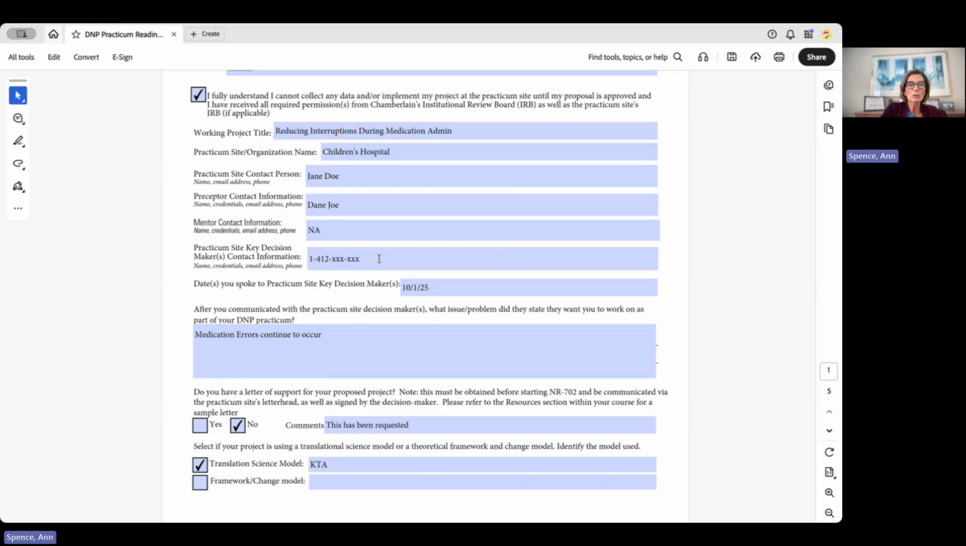Contact information for the practicum site decision maker. It's very important that you put the date that you talked to the practicum site. You must make sure that you talk with them. You cannot go to a practicum site and do what you want to do. You have to do what is needed at the site to comply with their wishes.